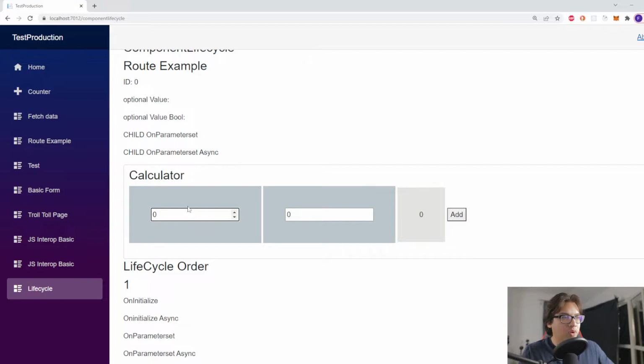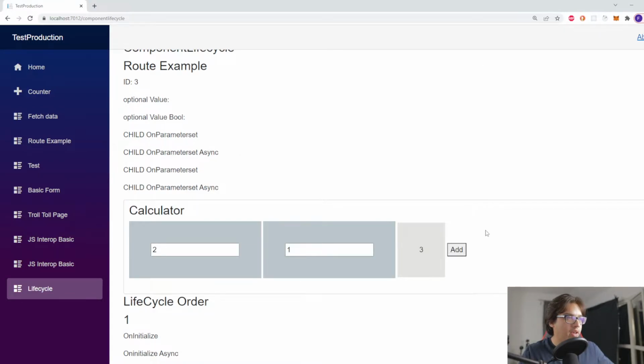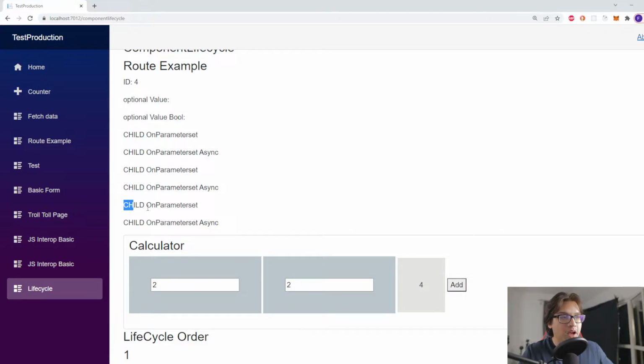And now we're going to do the same thing. So this is going to be 2 plus 1. I'm going to add that, and it equals 3. 3 gets passed into the parameters of the component, and you'll see it pop up here. Because the parameter didn't change, this does not get called. I can press this as much as I want, but this will not get called here because, again, the parameter didn't change. But the moment that I change the parameter, it will activate again.